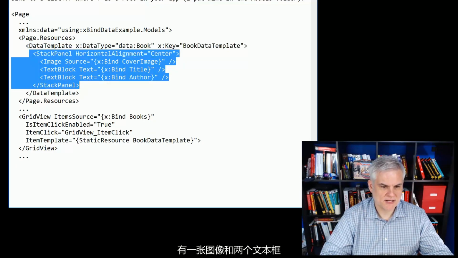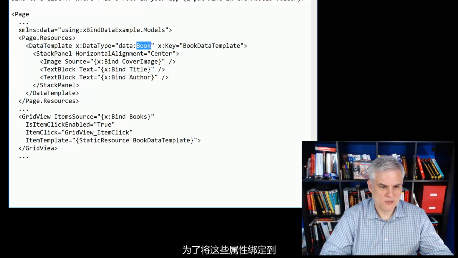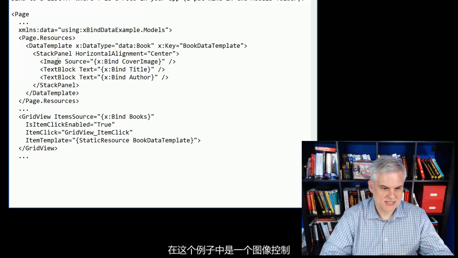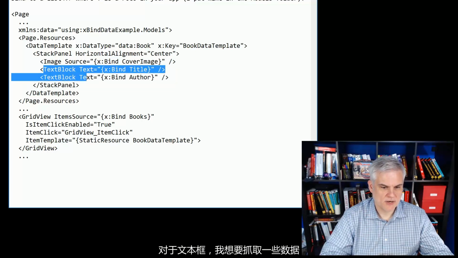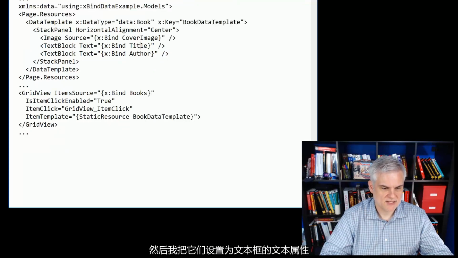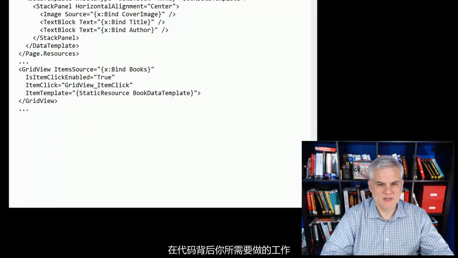Here I just have a stack panel with an image and 2 text blocks. You can see that I referenced individual properties of a given POCO object, in this case the book object, in order to bind them to the given XAML control that I need. So in this case, an image control, I'm going to want to get the path to images and set that equal to the source. And for the text blocks, I would want to grab, for example, title and author and set them as the text properties for the text blocks. Okay. And then one other thing that I want to point out here is actually what you need to do in the code behind.